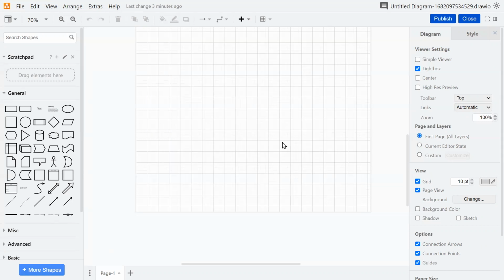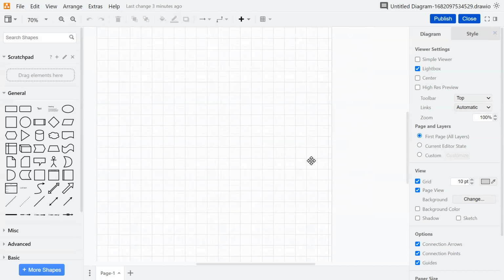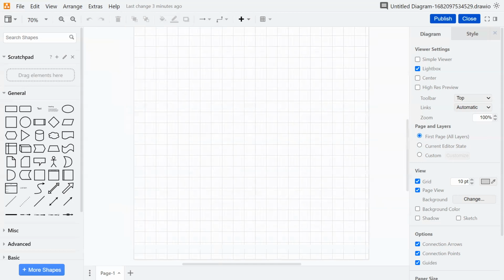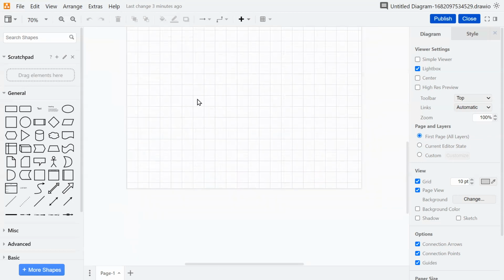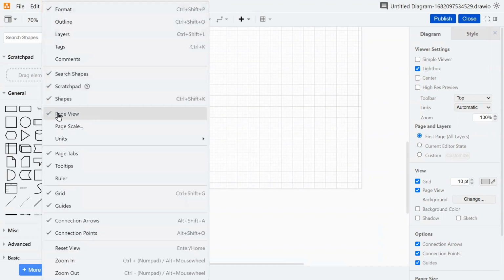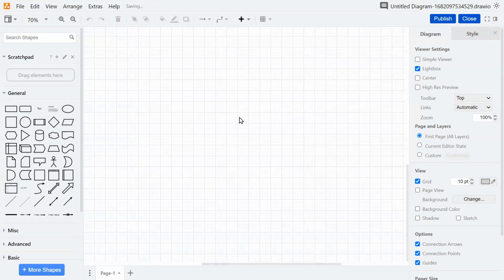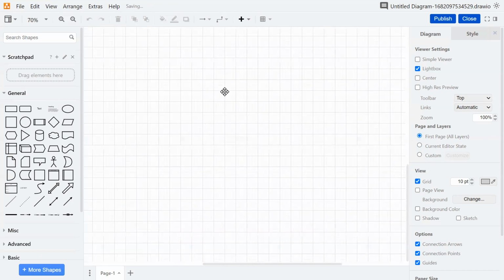Okay, so let's talk about this infinite canvas thing. I'm going to hit the space bar and drag the cursor around, and you can see that they size the canvas to like a fixed page thing. I never really use this, and it's kind of annoying. So let's take care of that first. We're going to go to view, and then deselect page view. So now it's an infinite canvas.